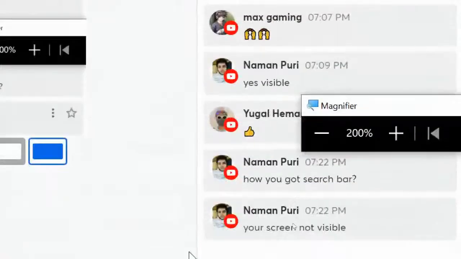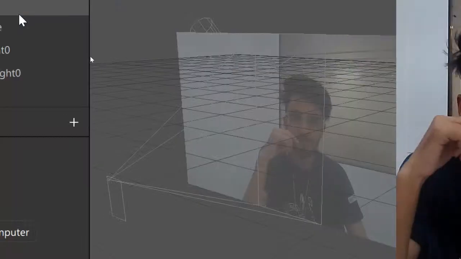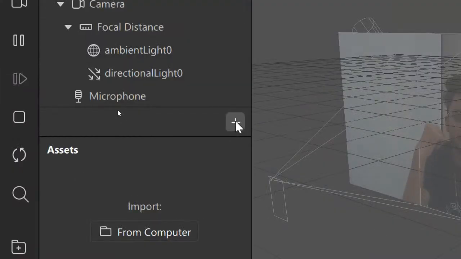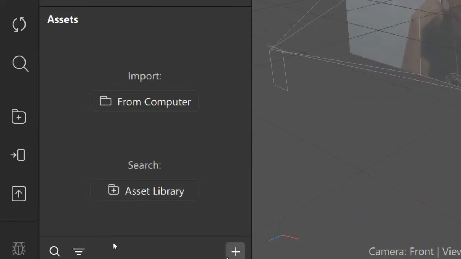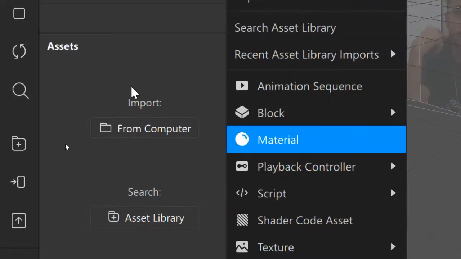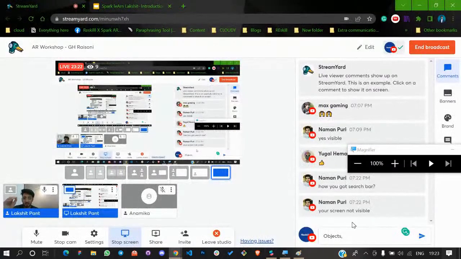I hope my screen is visible to you now. I was telling you that clicking on this plus icon you can simply get the search bar, and clicking on this plus icon you can also get some more things over here. I'll let you know about everything today, so don't panic. You don't have to memorize anything, trust me. Whenever you try to create filters on your own, you will get everything. Okay. First is objects. Second is materials.